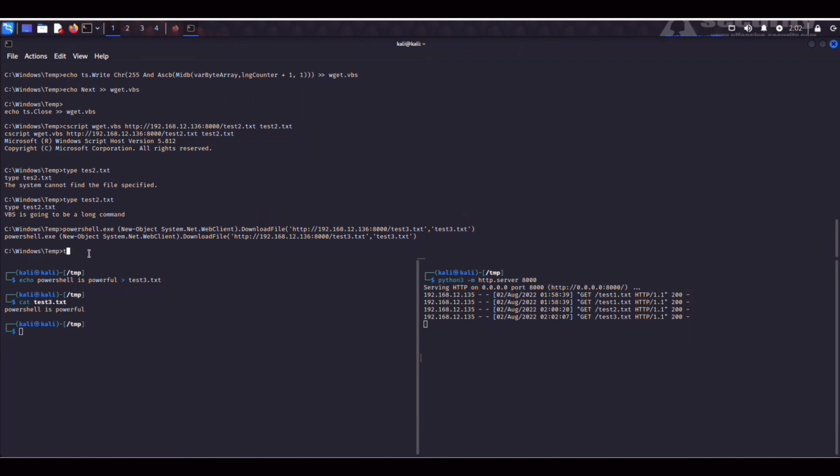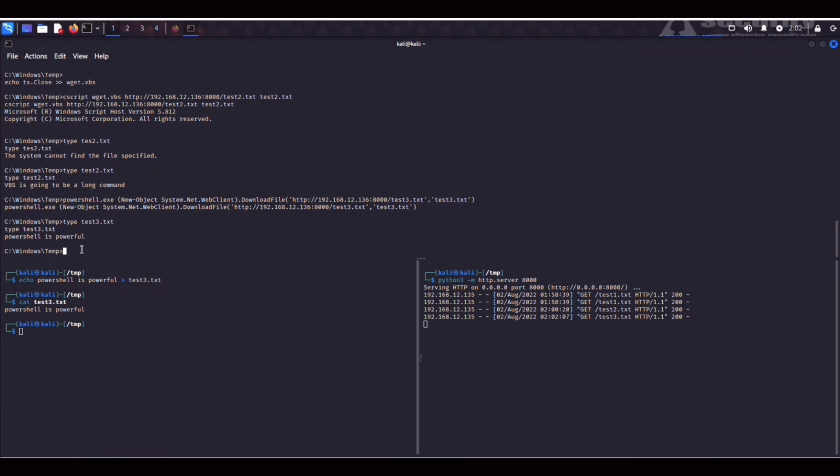Let's type it out. Type test3.txt. "PowerShell is powerful." Boom. There you go.